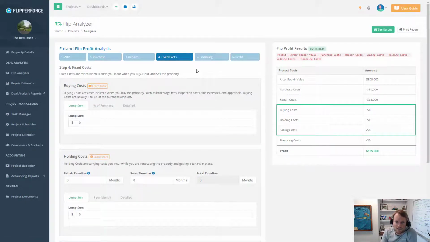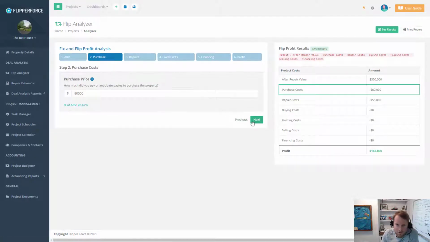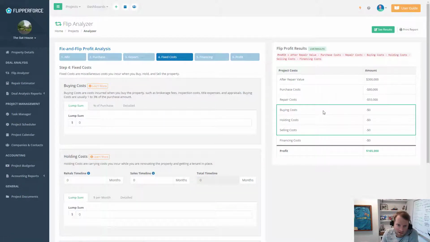Another thing you'll notice is as you're going through this analysis, we've got this live highlighter, which is going to tell you exactly where you are in the analysis process. So that's going to help provide a little bit more clarity on what these values are doing and where they go into the overall profit calculation of the deal. So you can see after repair value, that's the first step. And then we're going to be subtracting out our purchase costs, our repair costs, and as we navigate through this process, it's going to live highlight where you are, so that way you always know why you're analyzing those certain costs or how those costs are affecting your profit.